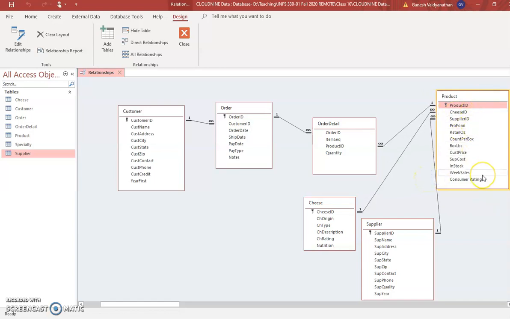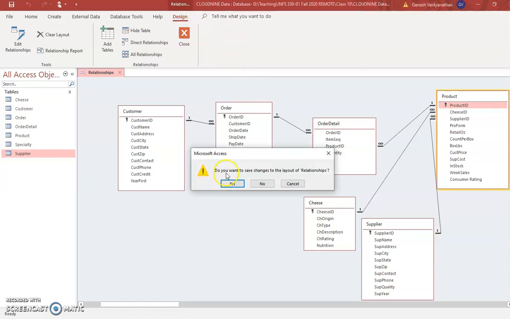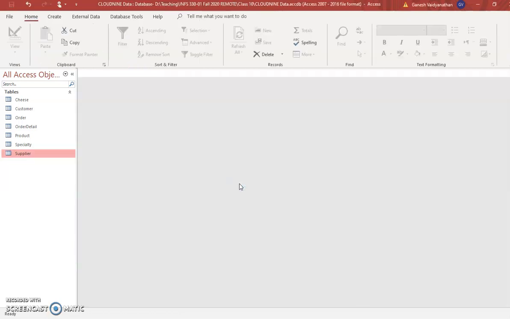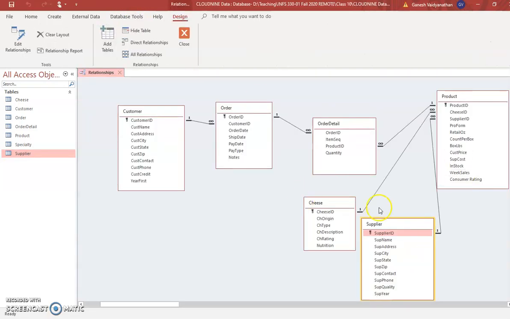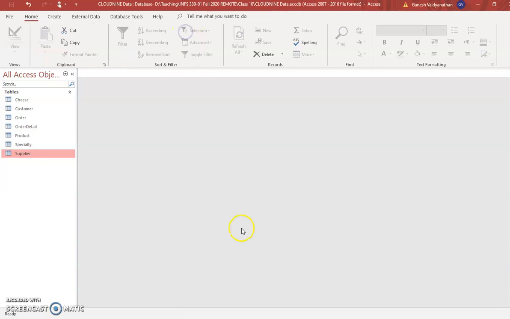Okay. So now I have all the relationships, one-to-many relationships. In every one of them, I've created the relationships. Now I can start doing the queries. So I'm going to close this and save it. And now the relationships are saved. If I want to see the relationships, I can click on Database Tools, click on Relationships. I see the relationships. Okay, let's do the query in the next video.